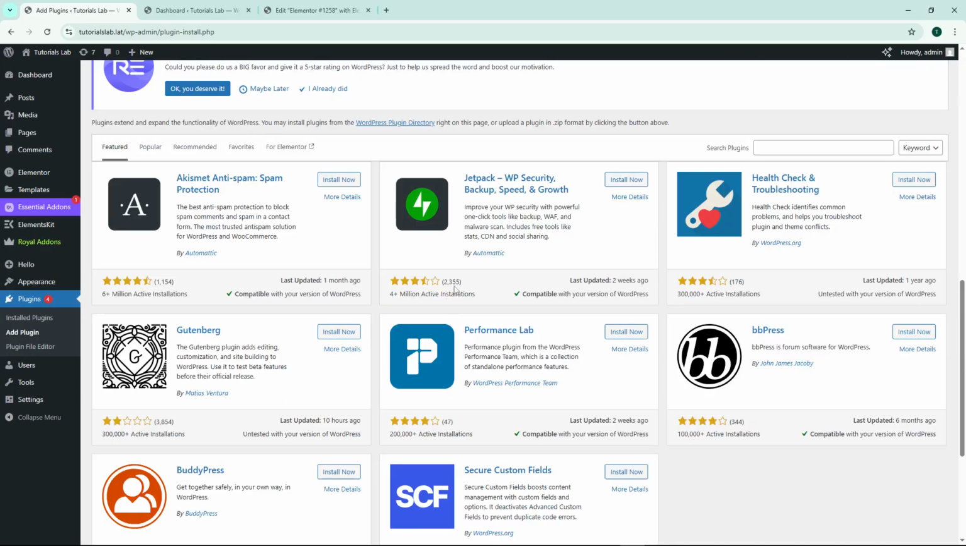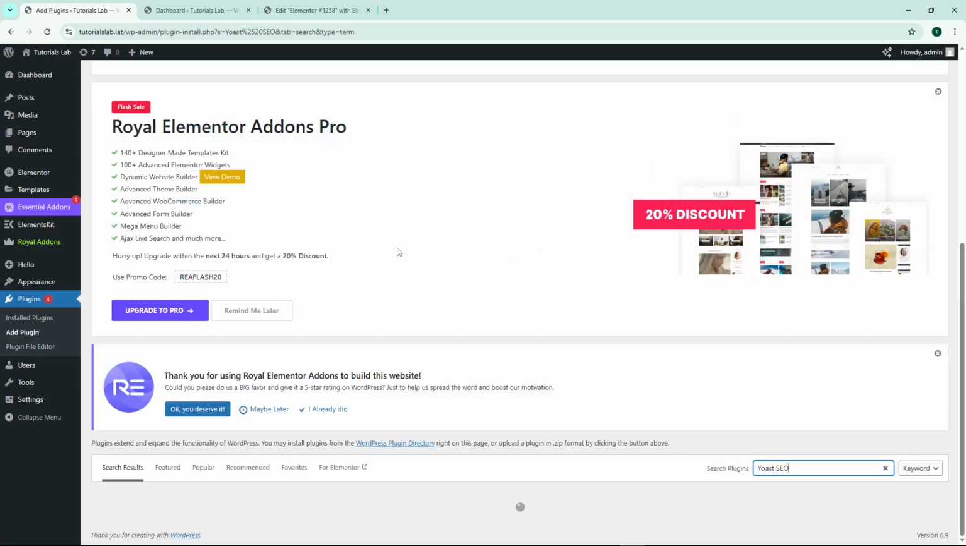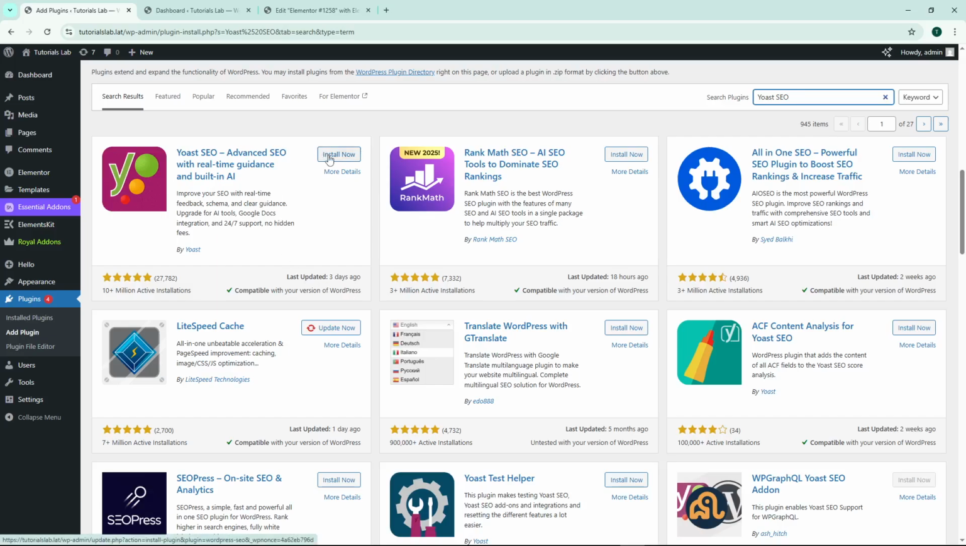This will take you to the plugin library where you can browse and install thousands of plugins designed to extend your WordPress site's functionality. In the search field at the top right of the page, type Yoast SEO and press Enter. The plugin should appear as one of the first results. It's one of the most popular SEO plugins for WordPress, so you'll recognize it by its distinctive traffic light icon.